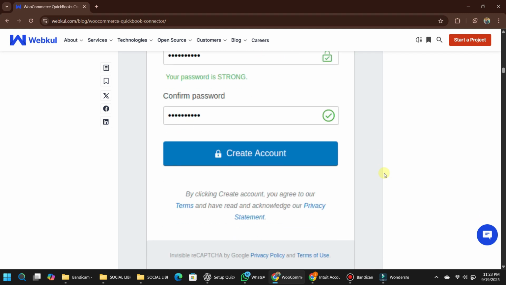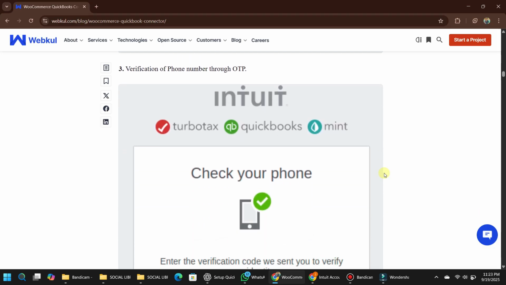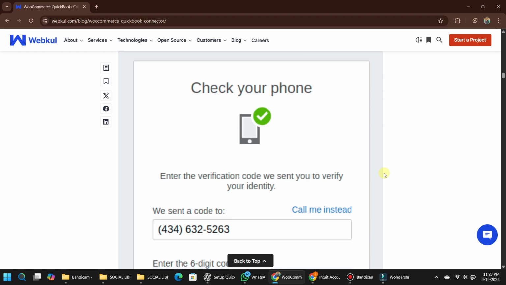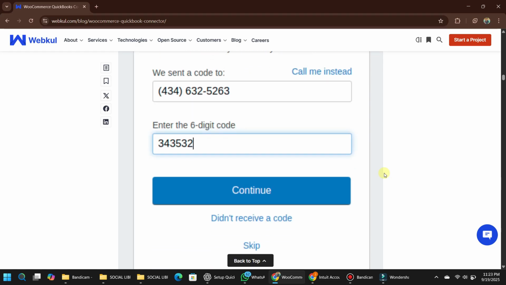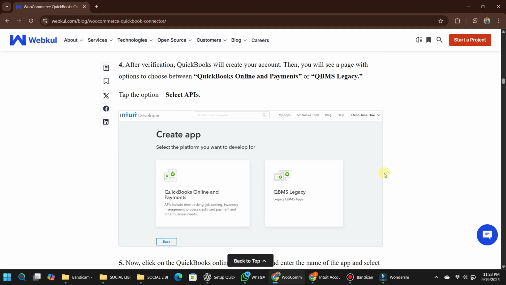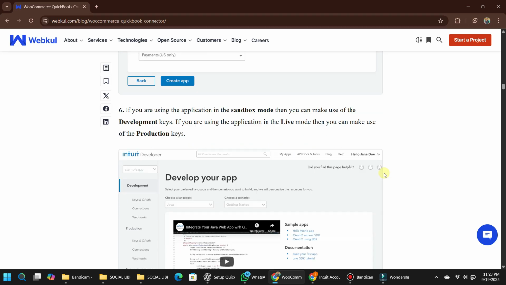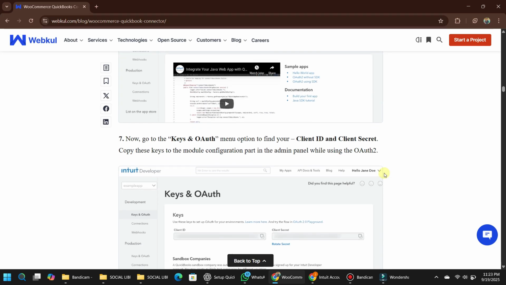For products, you can map Woocommerce products to QuickBooks items. Or you can allow QuickBooks to create new products automatically whenever a new Woocommerce product is sold. For customers, you can sync each customer individually or group them all under a single Woocommerce customer. And if you need stock tracking, you can also enable inventory sync.